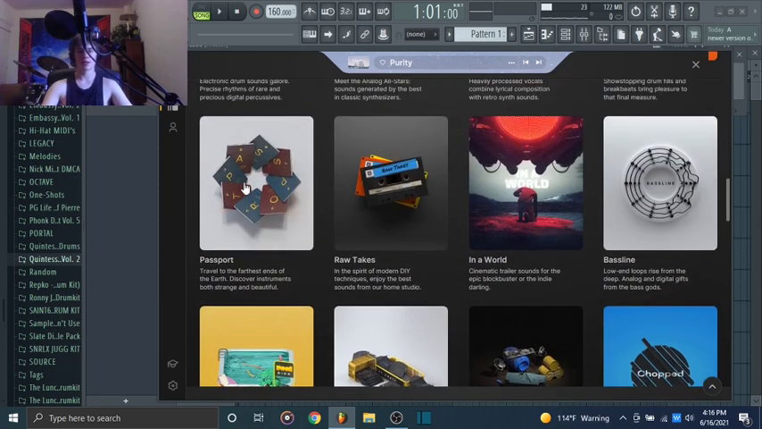Passport is pretty sweet. It's got just lots of different ethnic kind of sounds, and it's really good for flutes or stuff like that, and it's pretty cool.